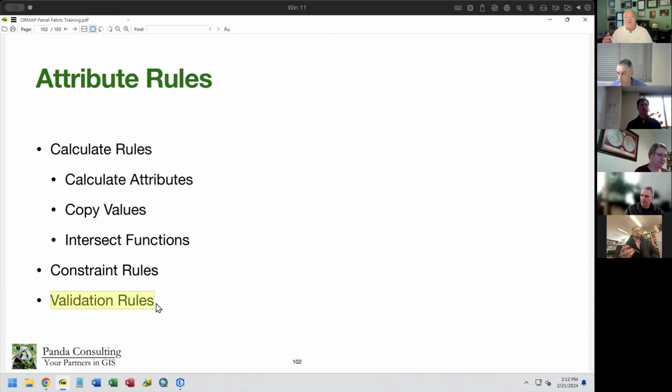It's similar to topology rules. Topology allows you to create errors, and it won't stop you from doing it. It's only after the validation that you can identify those errors. It's the same thing. So when you think about what rules you might want to put in place, recognize these first two, the calculate rules and the constraint rules, are going to prevent you from making errors, but that might be more than you want. Whereas the validation rule allows there to be errors, but uses it to identify them.